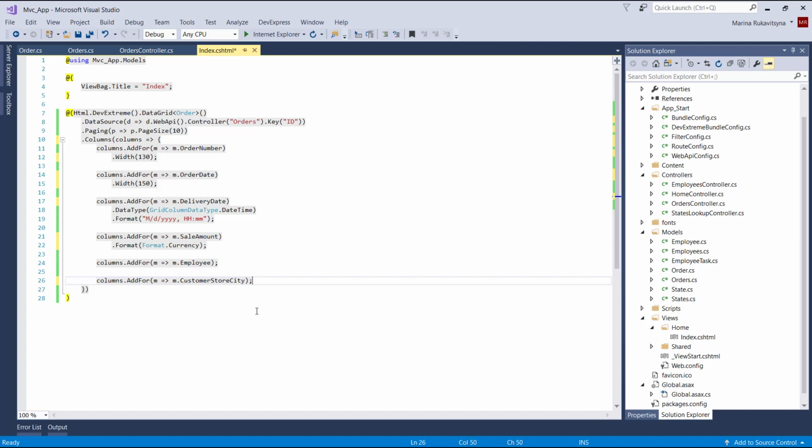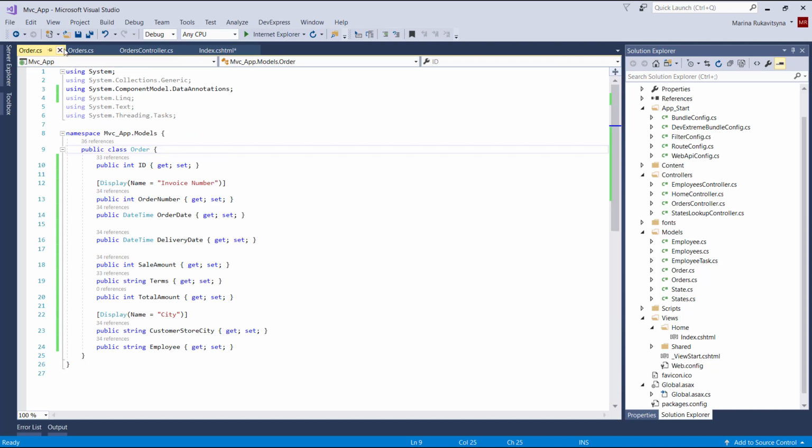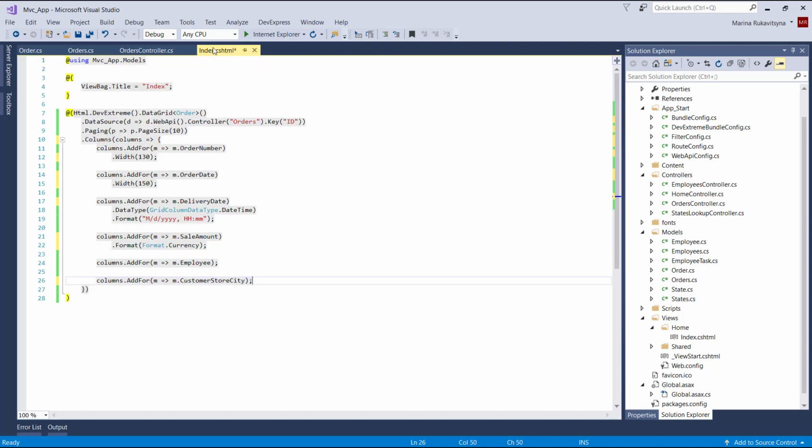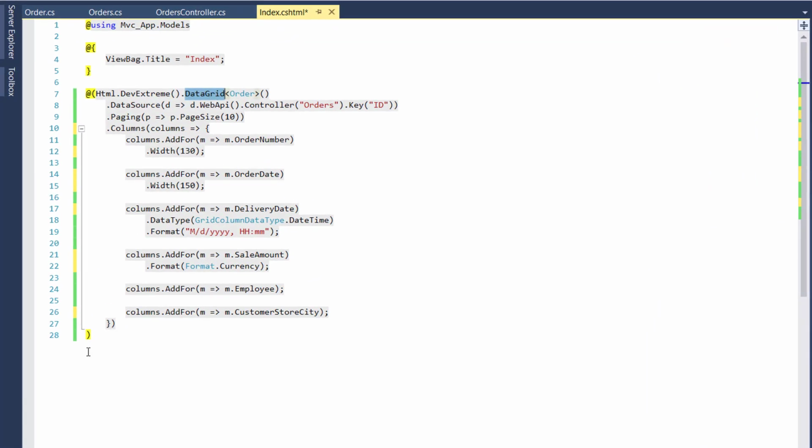Let's get started. I've already created a simple MVC application using the DevExtreme ASP.NET MVC 5 project template, added the data grid control on the index page, and defined a data source for the grid. Here's a grid. It displays information on orders. To allow end users to filter grid records, I'll enable the filter row. To do this, define the filter row field.